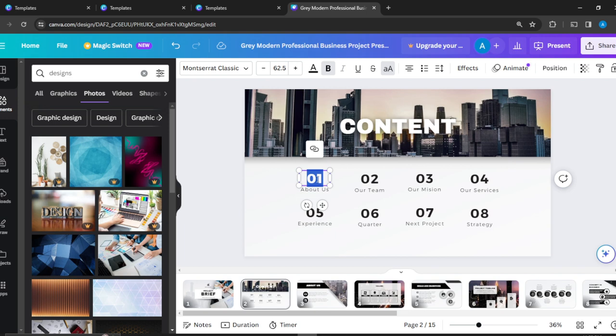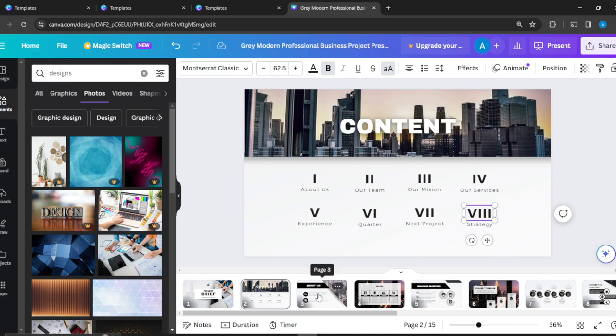So I, and this has IV and V, VI, VII. All right, I'm not going to spend too much time on this, but I'm just showing you that all of this can be changed too. So just double click and change.